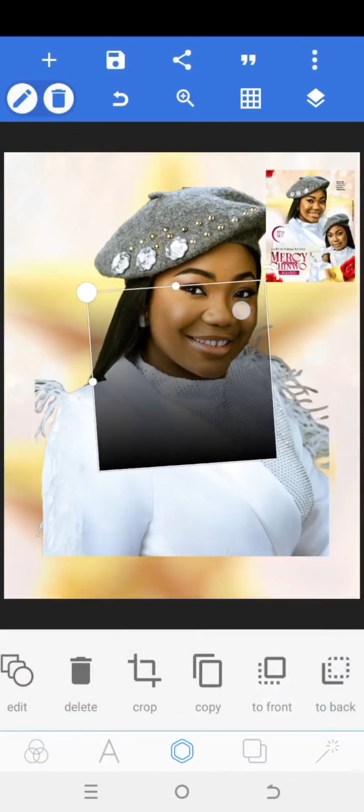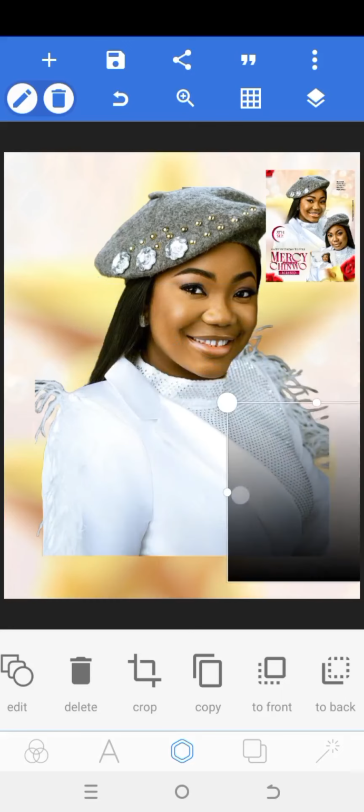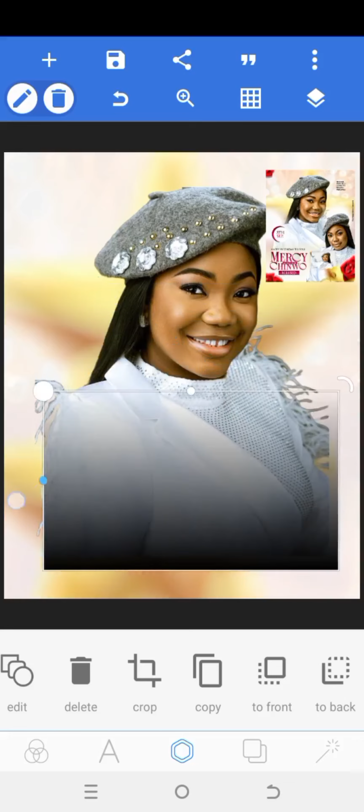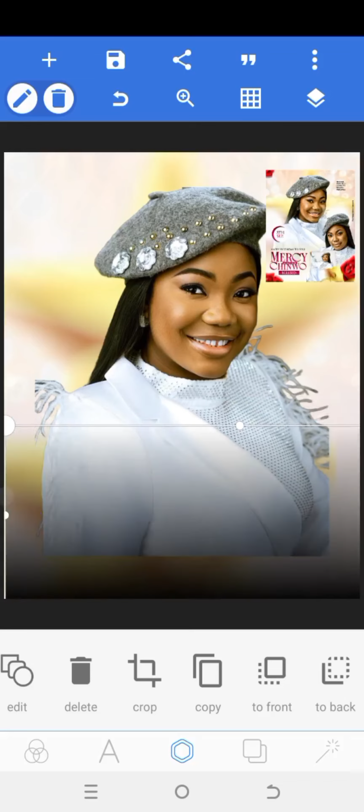With this, then rotate this like this. Please pay attention and see what I'm doing. Rotate this like this, then drag this from here, from this dot here. As you're dragging it, it's covering all the edges like this. Good. Then bring it down here. Follow me and see what I'm doing.